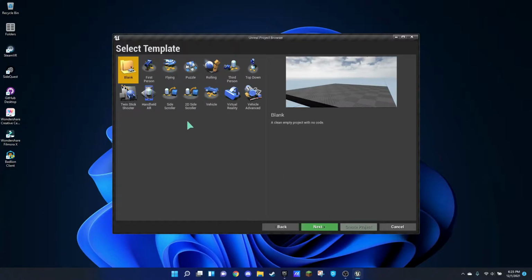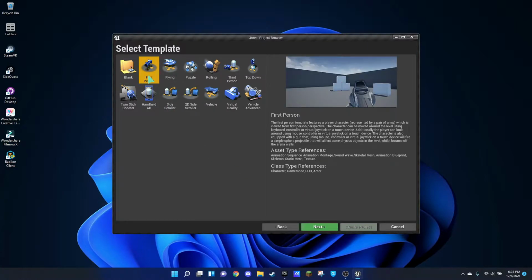So, in the Unreal Engine browser, you're going to want to select Games under New Project Categories. Click Next, and we are going to want to make a first-person game. Dark Deception is a first-person game, and I'm pretty sure it was made in the first-person game template. This will make it easier for the player movement, so then you don't have to recreate it.